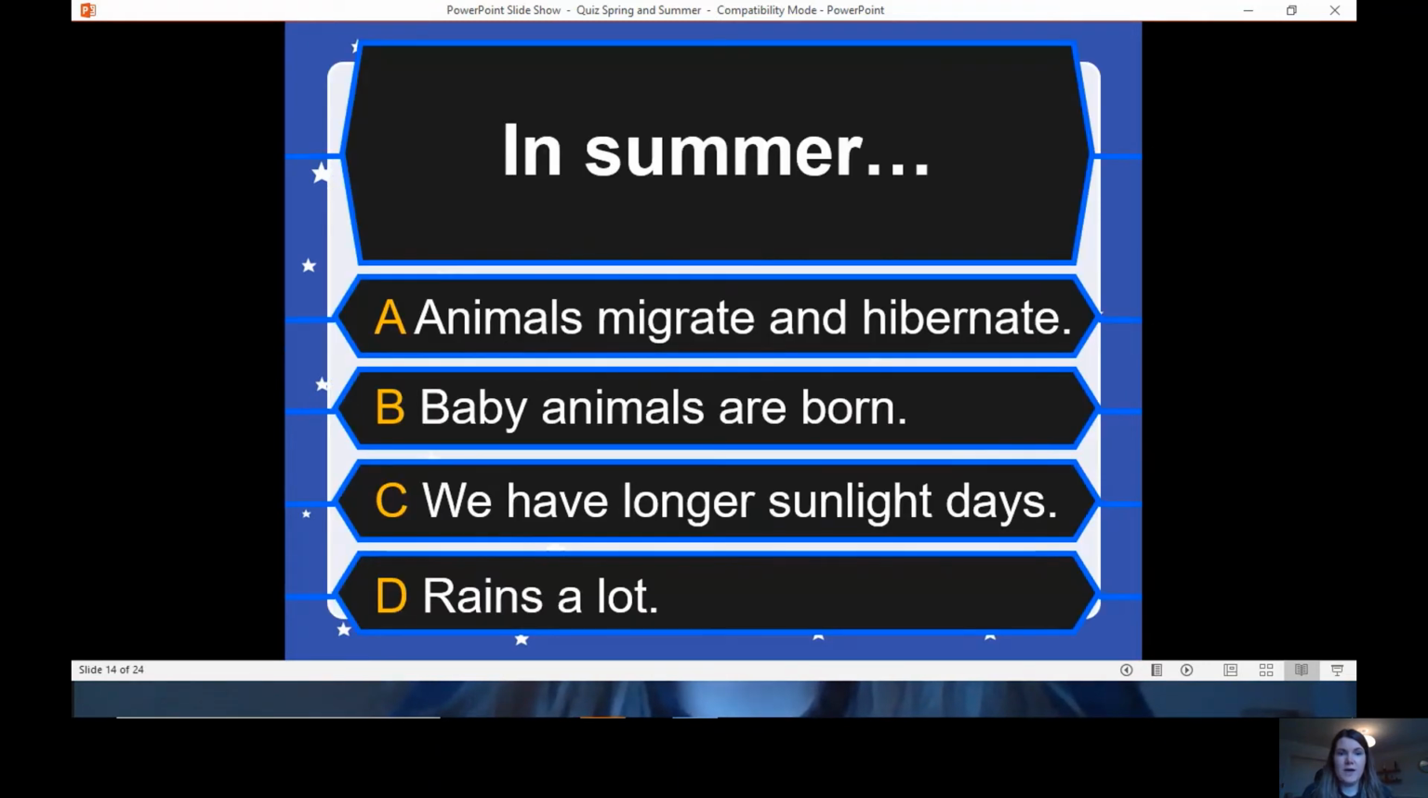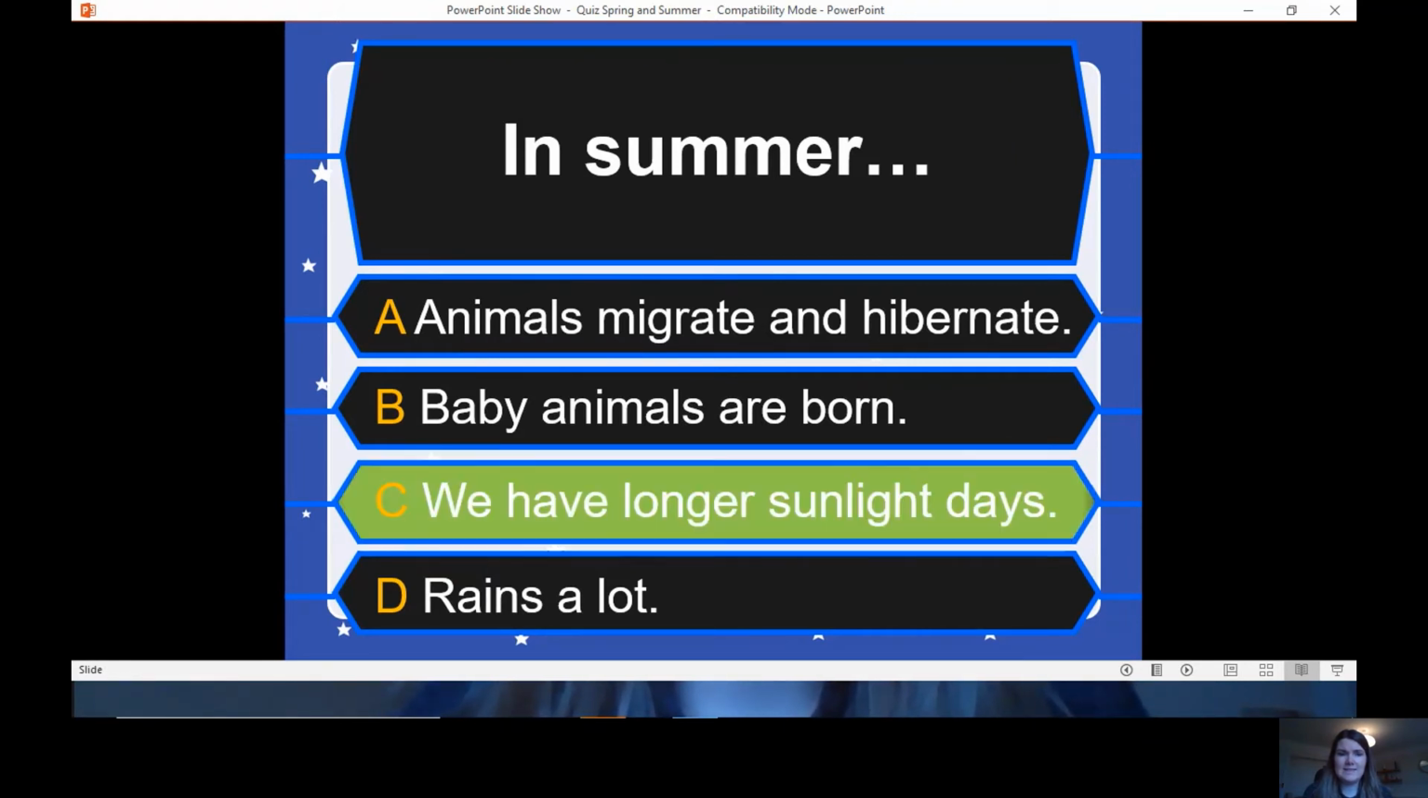Question number 5. In summer, A, animals migrate and hibernate. B, animals are born. C, we have longer sunlight days. Or D, it rains a lot. What do we think? A, B, C, or D? Making your choice. The answer is in fact C. We have longer sunlight days and shorter nights.